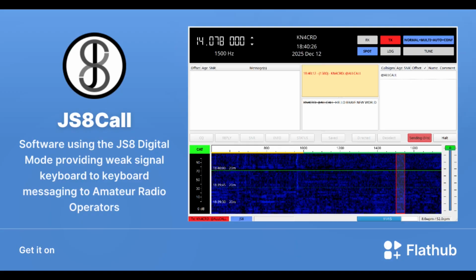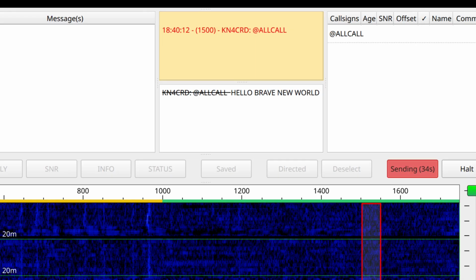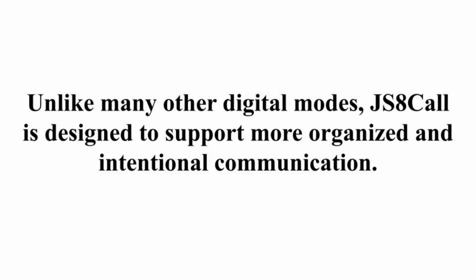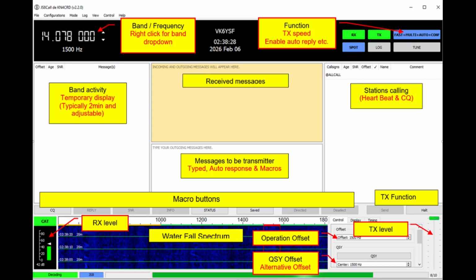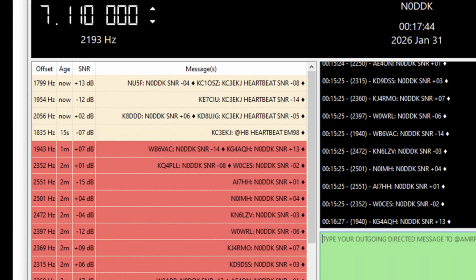JS8Call is a modern digital communication mode and program based on the FT8 waveform, but designed for actual messaging rather than just signal reports. It allows operators to send short structured messages, acknowledgements, and even relay messages through other stations. Unlike many other digital modes, JS8Call is designed to support more organized and intentional communication. Stations can call specific operators, send directed messages, and even leave messages to be picked up later. JS8Call also includes features that allow stations to automatically respond to certain commands, such as signal reports or location requests, which makes it useful for building simple communication networks.